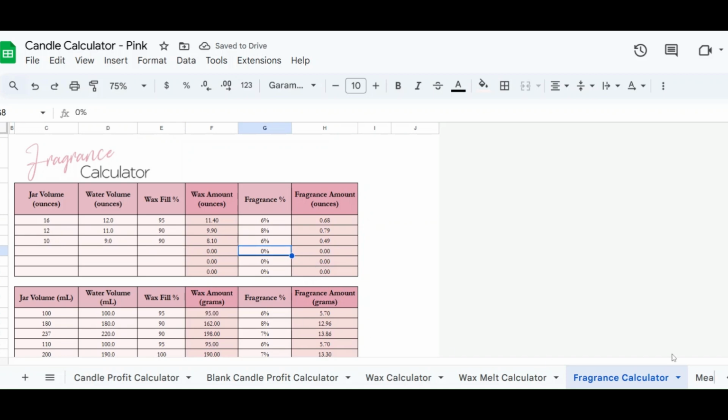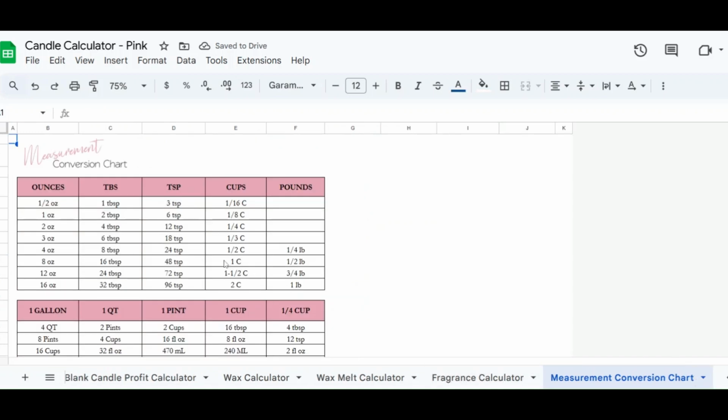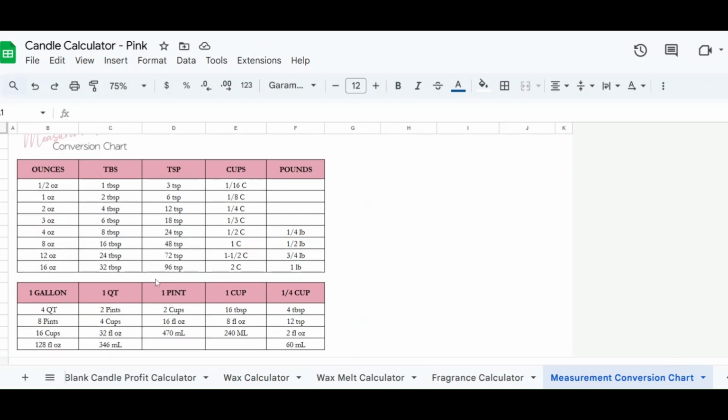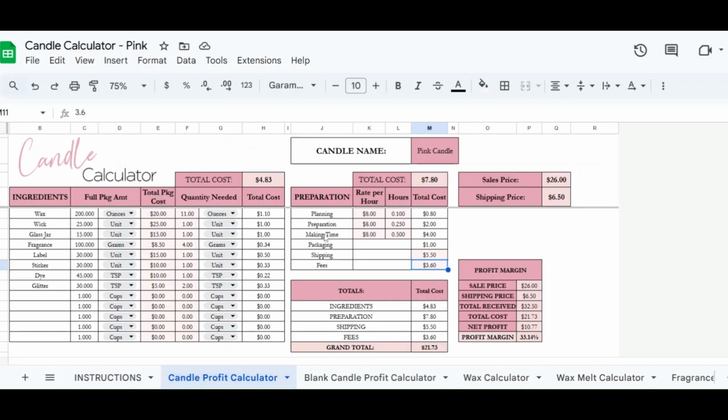So that is it. And then there's also a measurement conversion chart, if that helps you to know how many ounces are in, if there's 3 ounces, you've got 6 tablespoons, 18 teaspoons, and a third of a cup. So that's a little handy. So I hope this helps you.